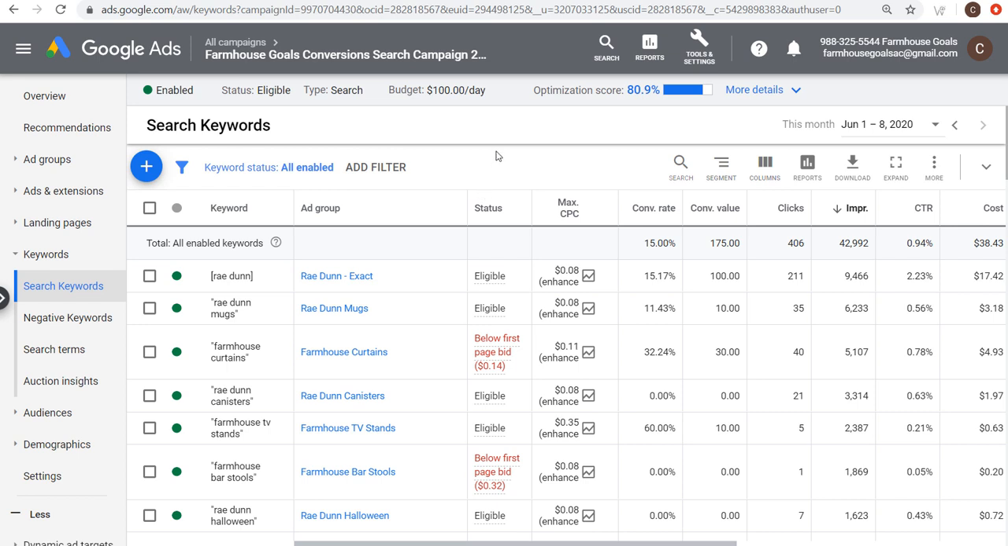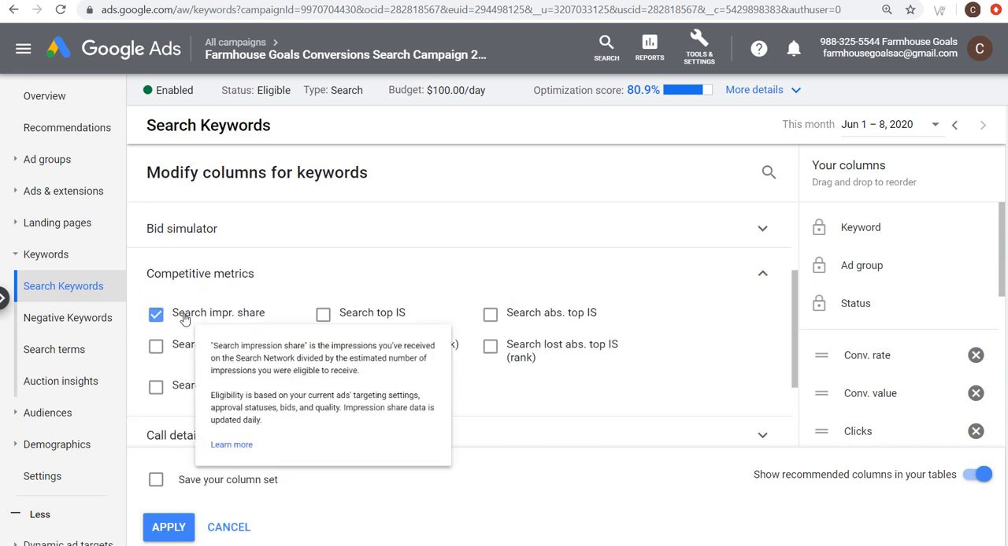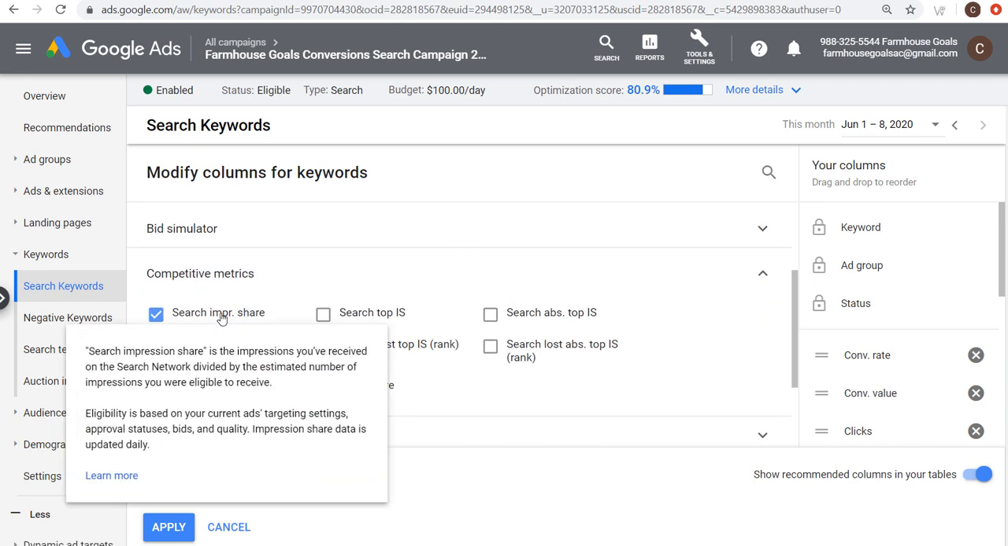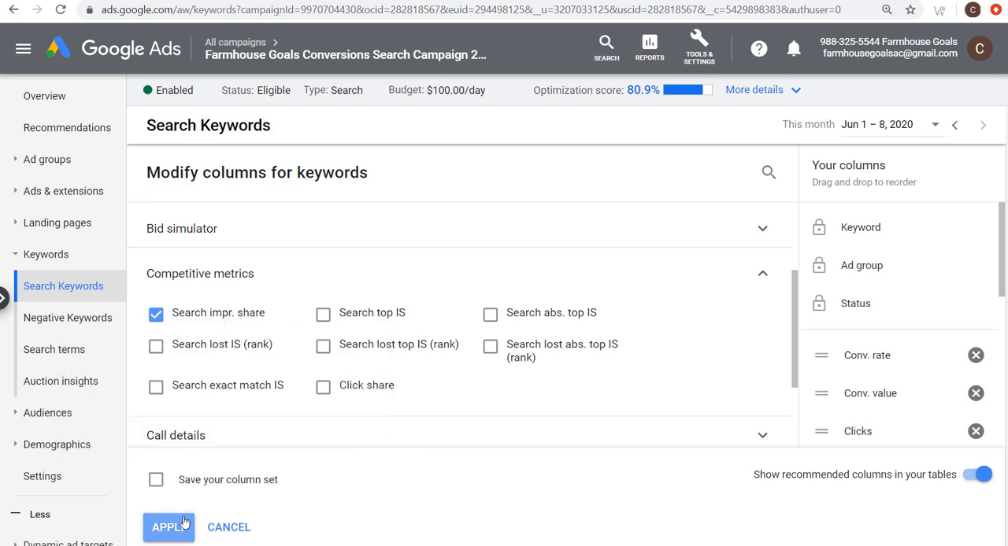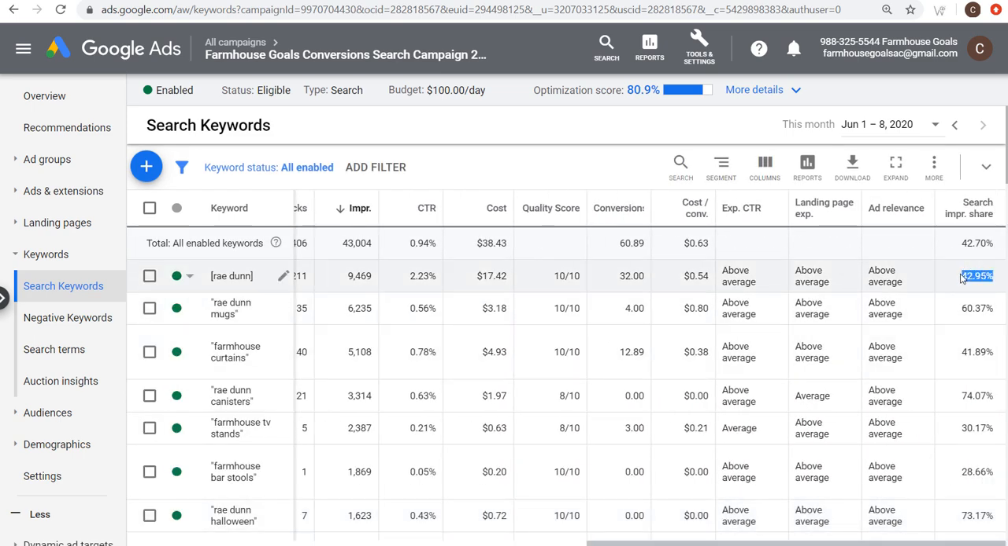Now, number 7 is going to be a combination of things you can check to make sure you have completely expanded your campaign. So one of the things I like to do, we're in keywords, so we're just looking at our search keywords that we're bidding on, is go to columns, click on modify columns, and make sure under competitive metrics, you have search impression share here. So your search impression share is going to show the number of impressions you've received on the search network divided by the estimated number of impressions you are eligible to receive. So if your search impression share is very low, then that means that you have a lot left on the table. So right now I'm only at 42.95% for the exact match keyword of Ray Dunn.